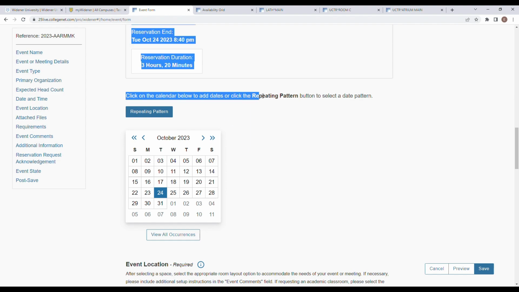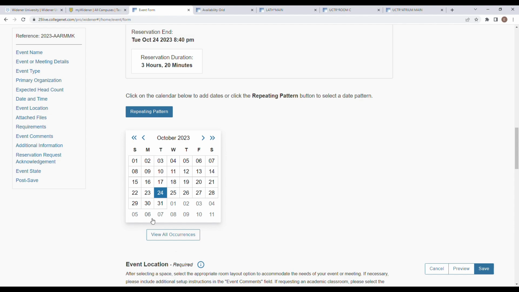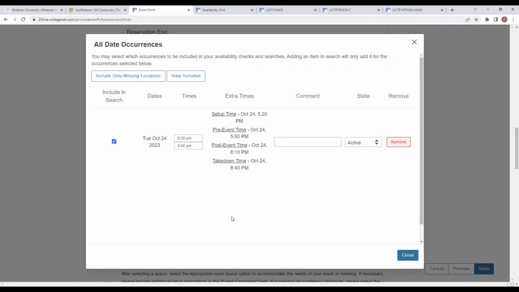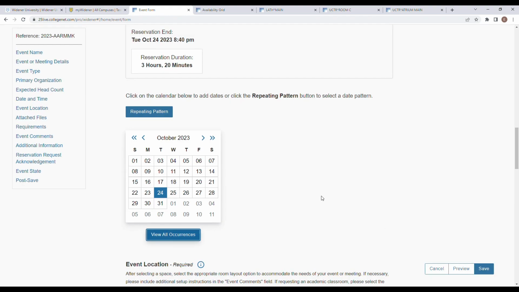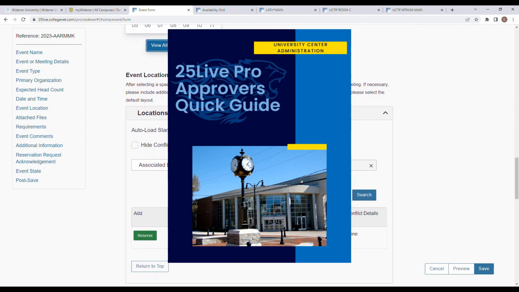Navigating multiple event dates will not be discussed in depth in this video. If there happen to be multiple event dates selected for this open forum event, you would click on the View All Occurrences button to see each date of the repeating event. This option should be used for reoccurring meetings. For more information, please refer to the 25 Live Pro Approvers Quick Guide.